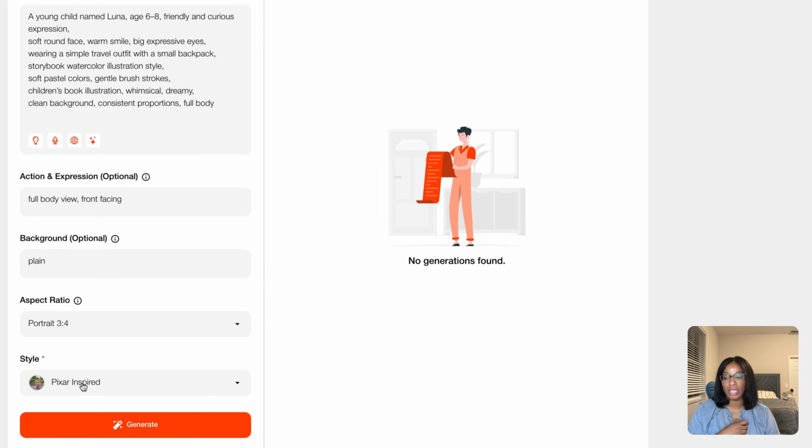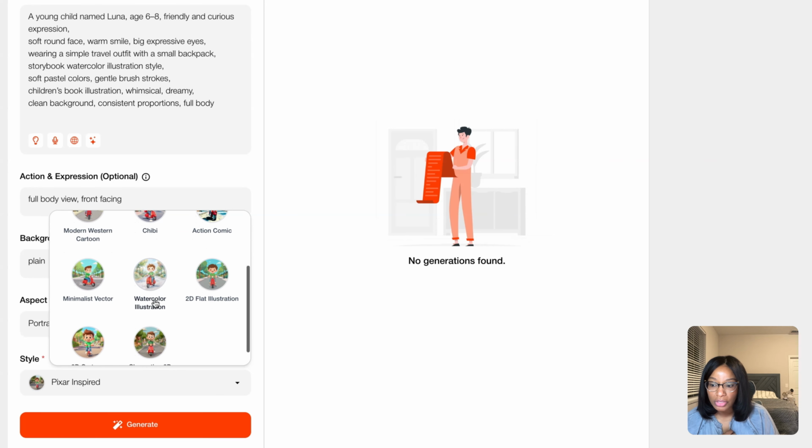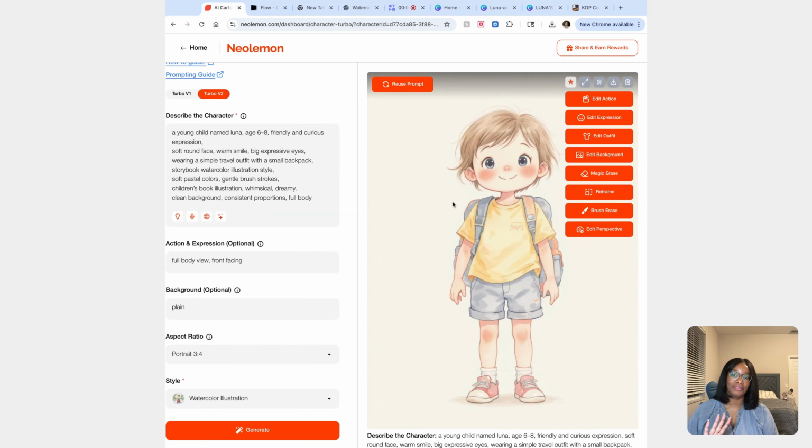So for this style, we're going to do the watercolors. So I'm going to go down, I clicked on style and I'm going to click this watercolor illustration. And then I'm going to hit generate and let it see what it cooks. All right, so we have our first image of this little girl named Luna. She has the book back on as we stated in the prompt.